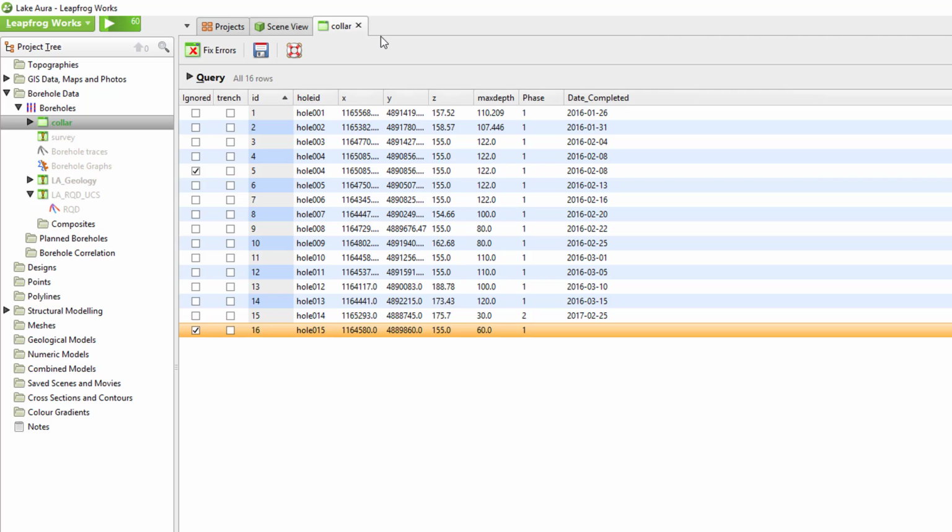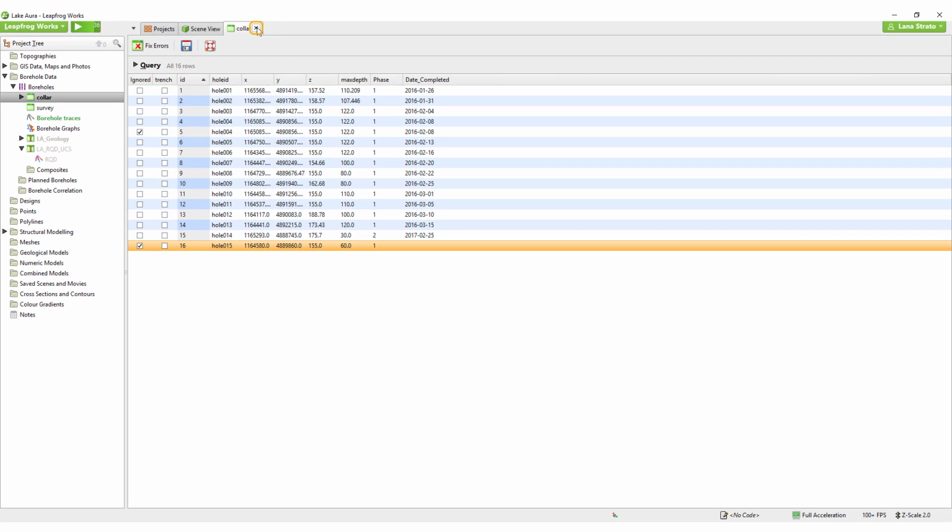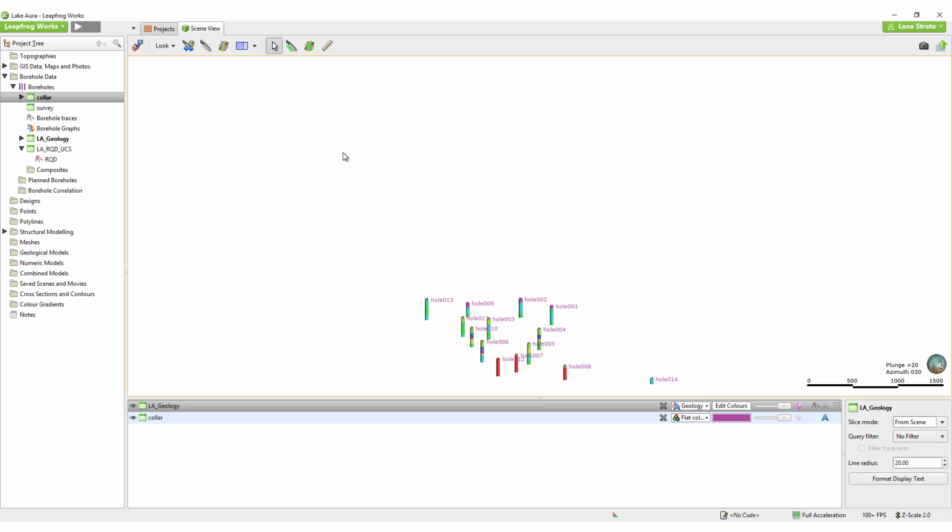Once I click Save, all the warnings will be removed as well. The borehole tables are now ready for the next step in the modeling process.